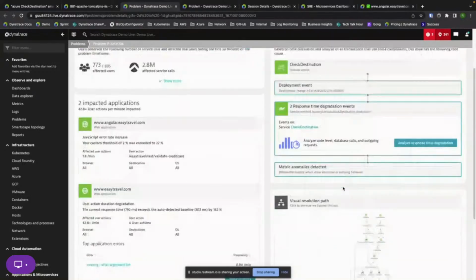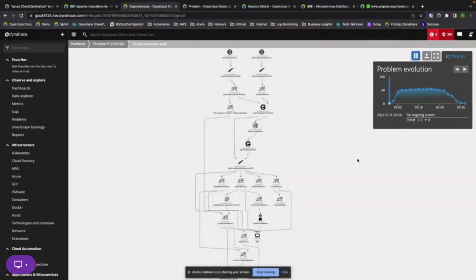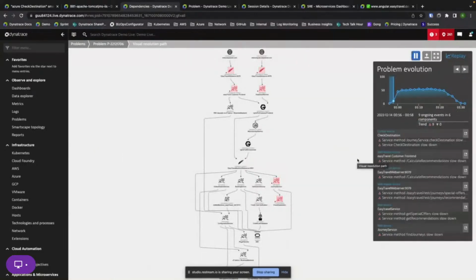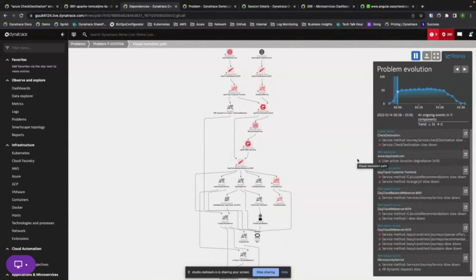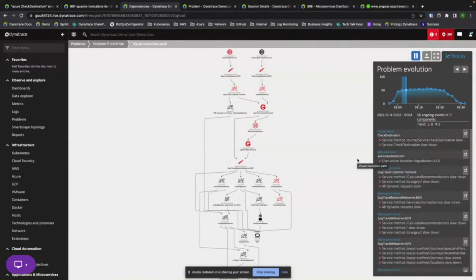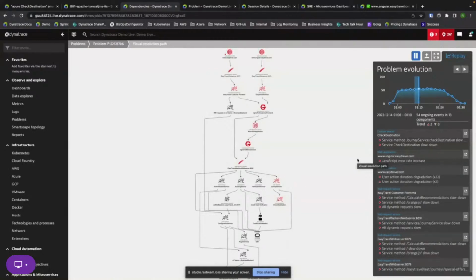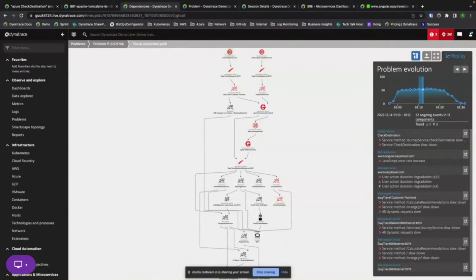If we scroll down a little bit, we can actually see a visual resolution path. And this is awesome because this is automatically created for this individual problem. Dynatrace is connecting these dots for you. It's taking all these different events that are happening inside of the environment for the things that are pertinent to this specific issue and telling you exactly what they are and where they happen. So if we pause this here real quick, we can see that there's 55 ongoing events in 13 different components.